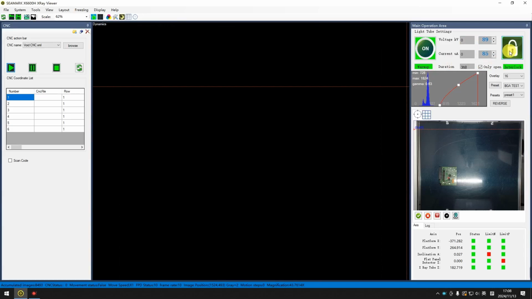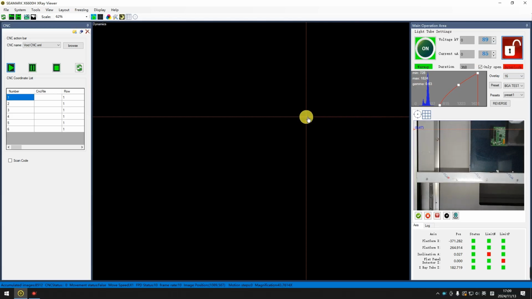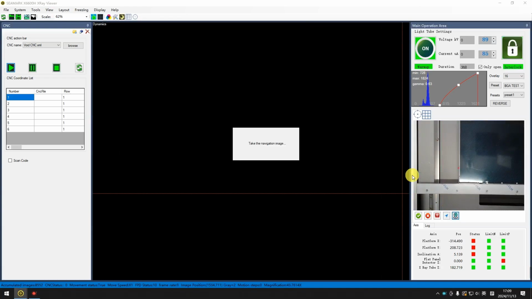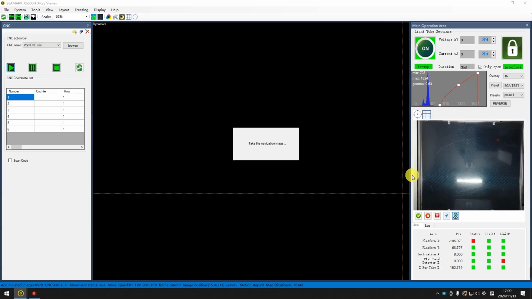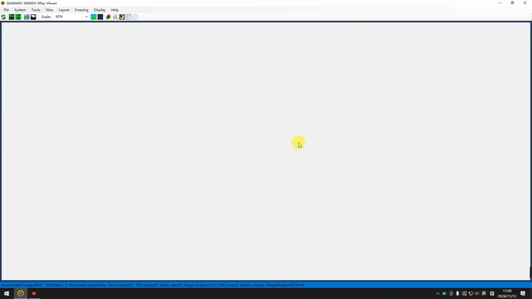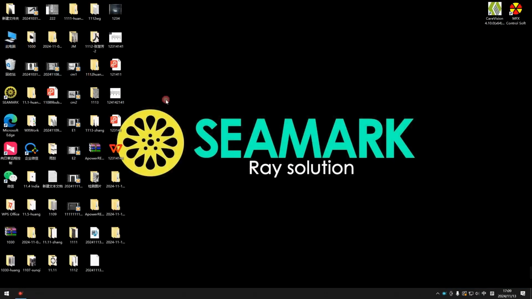And now we talk about the detector calibration. We need to move all of the samples out of the machine and keep the extra tubes in the middle without samples. You can do one navigation or not. And then we can close the software and open the CMark software.